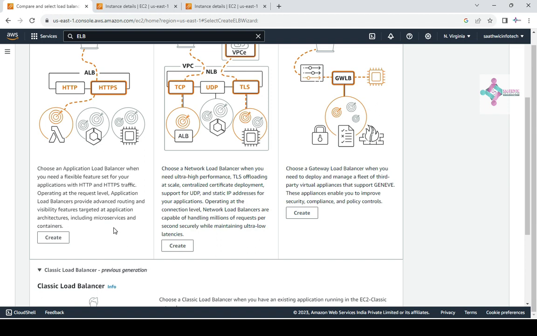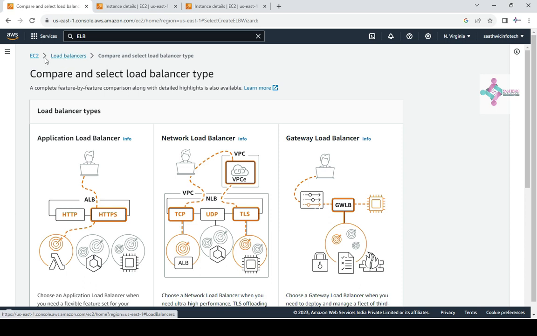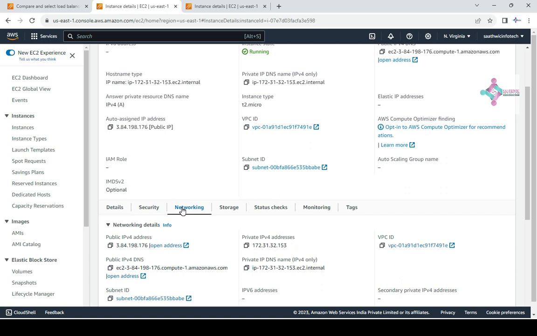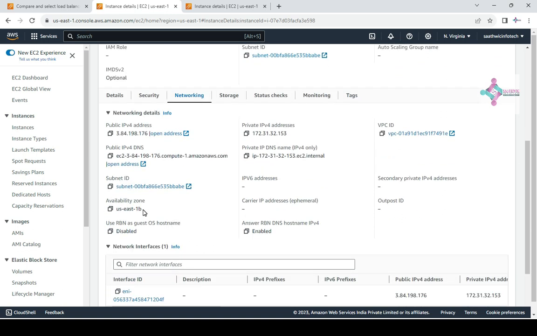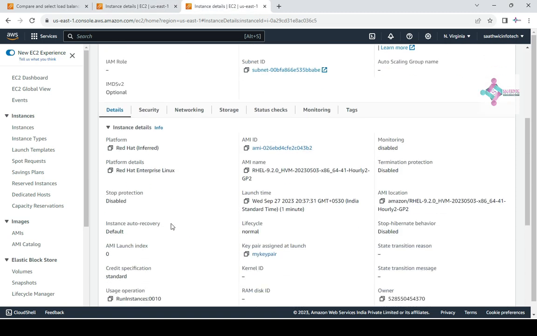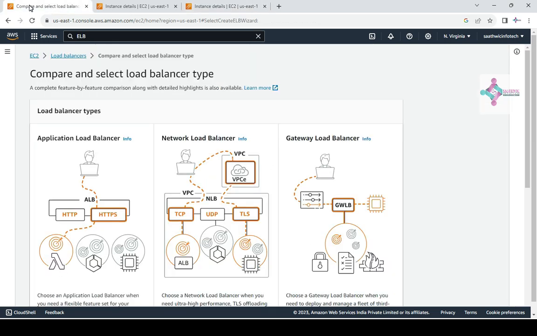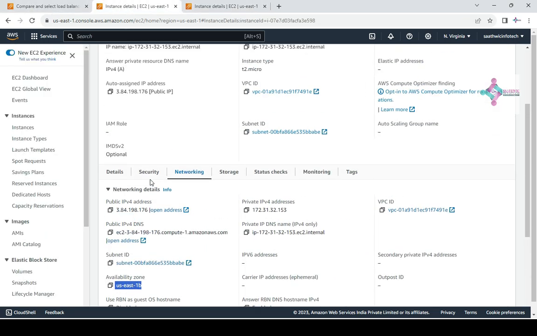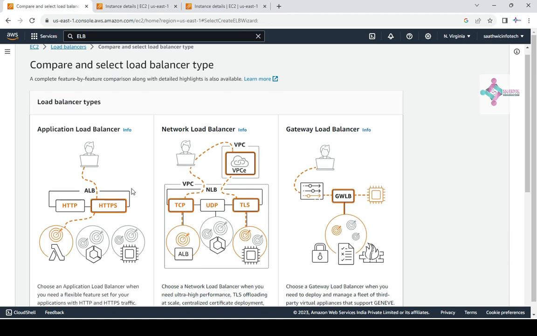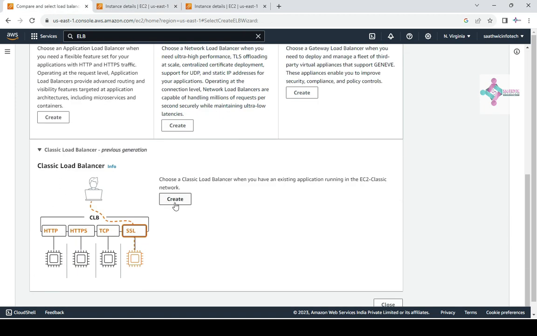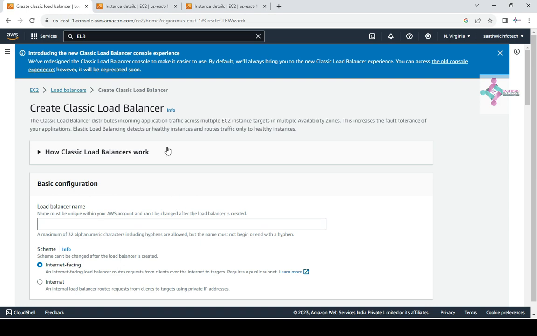Now we have created two EC2 instances. Let's see where they got created. The first EC2 is created in the US 1B availability zone. The second EC2 is created in the same availability zone. First let me try to create a classic load balancer, because it was the previous generation one, but many applications are still using it. So let me open a classic load balancer.